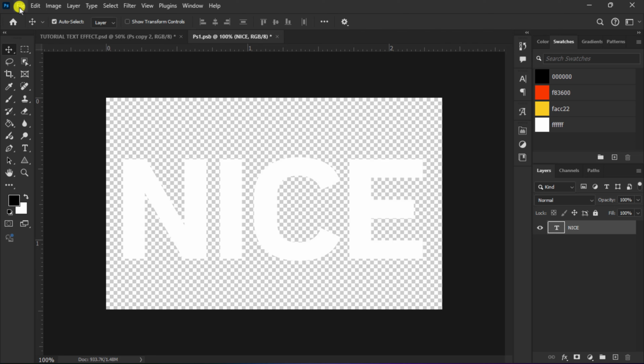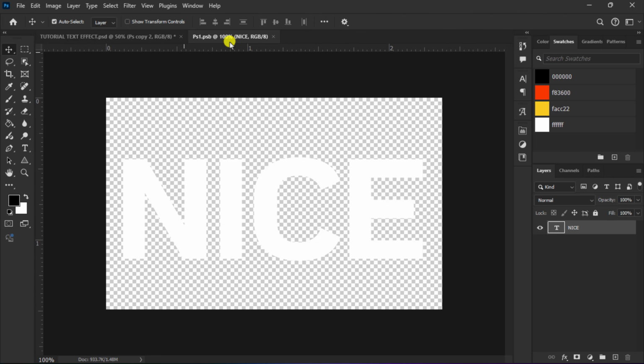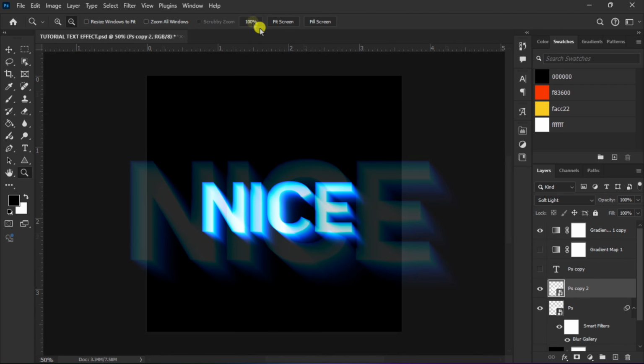Navigate to the top, click on File, and save it so that it updates the previous one. Close this document and return to the main one. That's how to create this awesome text effect.